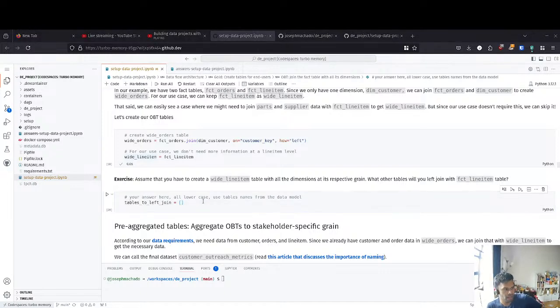So order, it's a fact itself. Ideally you want to keep OBT to one fact grain, because if you add orders here, the aggregation becomes tricky. If you aggregate any metric in the orders table from the orders data, it'll be double counted or triple counted depending on how many items it has. So typically when you consider OBT, you want to keep it to one fact table level.